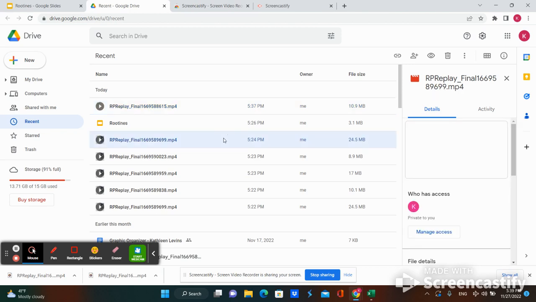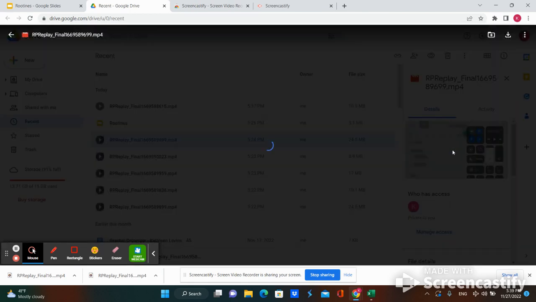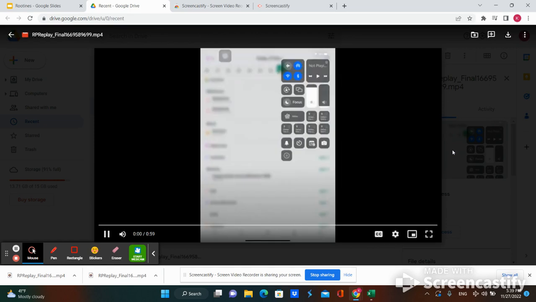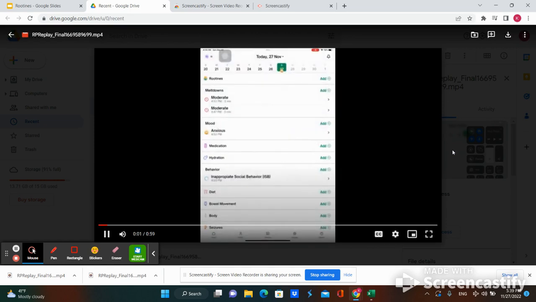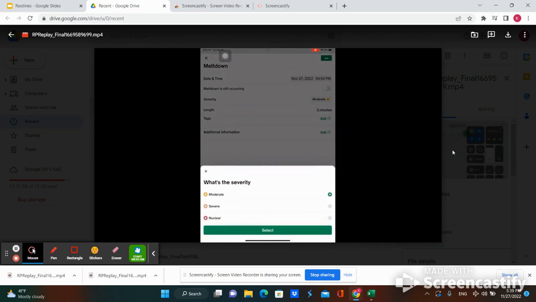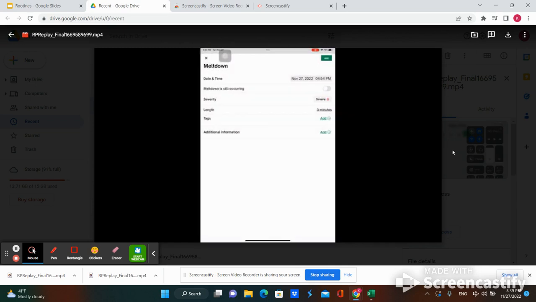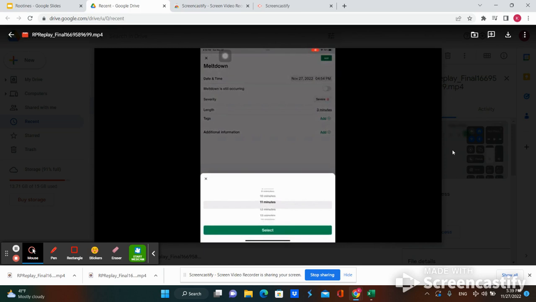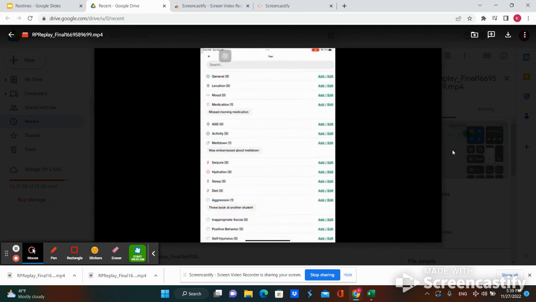Now we're going to go into the app and figure out some ways that we can track certain things. So we're going to start and look at, let me see which video this is, meltdown. So as you see, you just press on it and press add. It's going to ask you questions like moderate, severe. So I put severe. It's going to ask you how long the meltdown lasted. So I'm going to put 15 minutes.